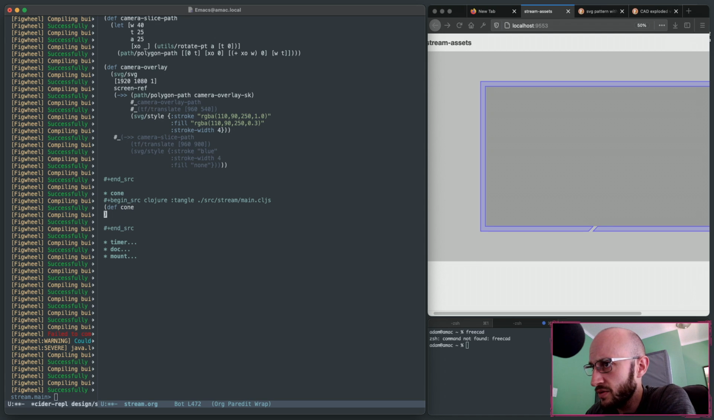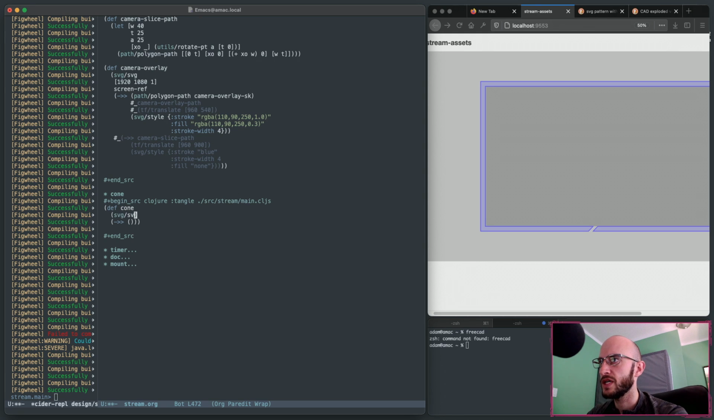So let's do cone, and I'll make it same construction here. Ooh, will this work? We have to find out. Oh, I also have to wrap it in SVG. Do that like this. Boosh. We'll just stick with 500 and scale size 1 as the sort of... maybe, no, let's do 300.